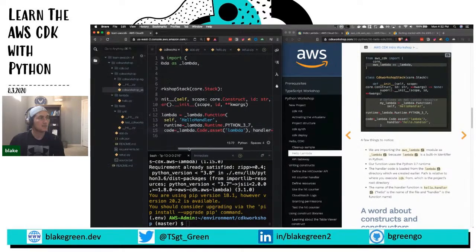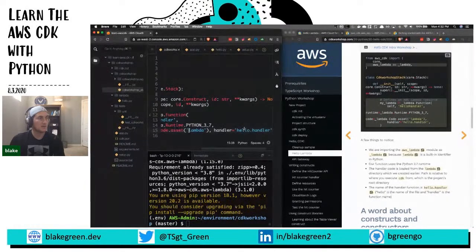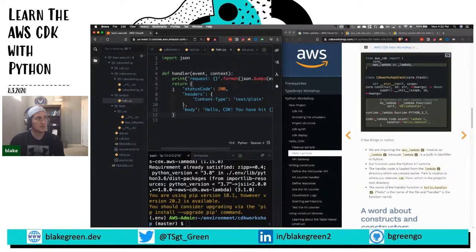So in this code parameter here, we're using this asset method to grab the local directory, which is Lambda here. And then within the Lambda directory, we have the handler, which is the name of the file, which is hello. And then handler is the name of the function within this hello right here.